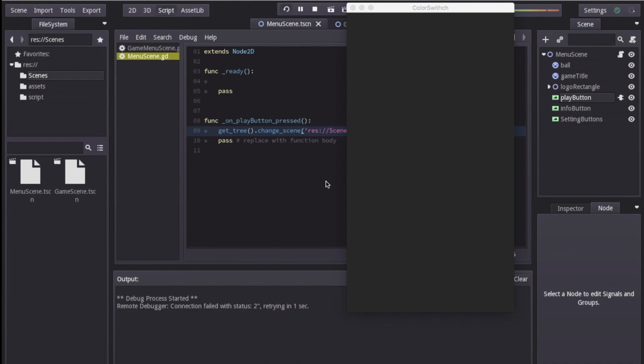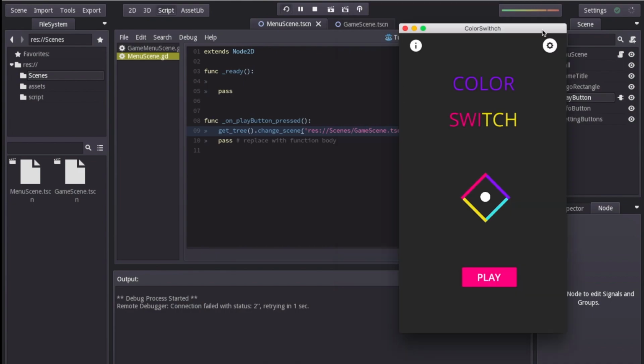In the next tutorial we're going to be looking at pop-up menus, how to show and hide pop-up menus when the info button and the setting button is clicked.